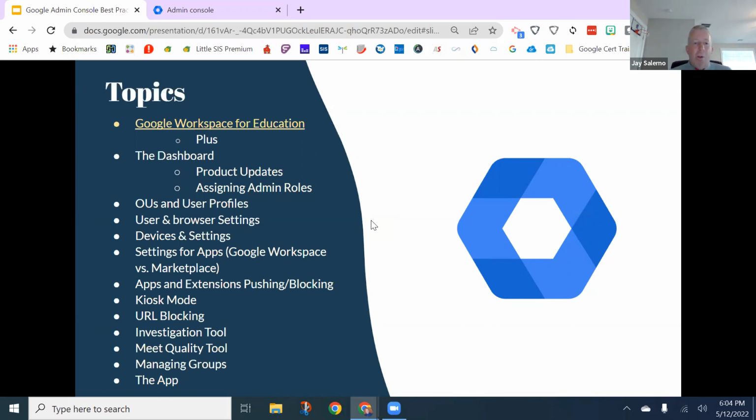And then talking about apps and extensions, pushing and blocking them. Years ago, we would allow students to basically install whatever they wanted, and then we had to back that up. Now we push what we want, and we block everything else, and then we unblock what we want them to have. Then Kiosk Mode. Kiosk Mode is going to be for our state testing or our PSATs or SATs or AP exams. URL blocking.